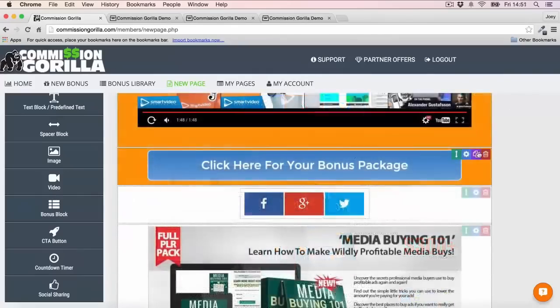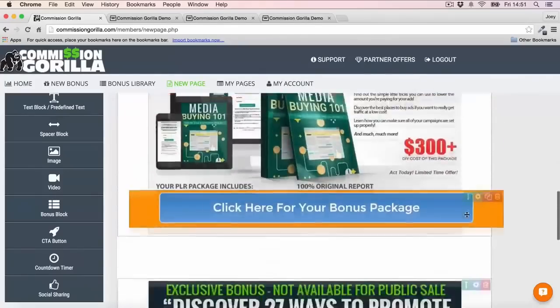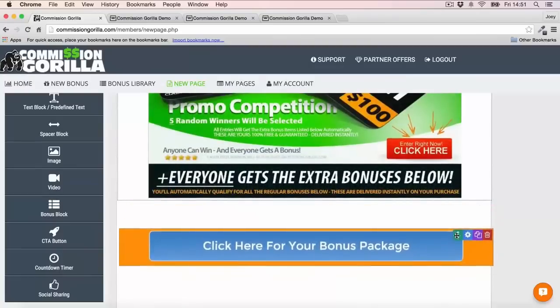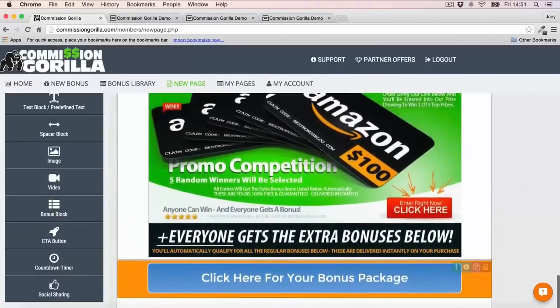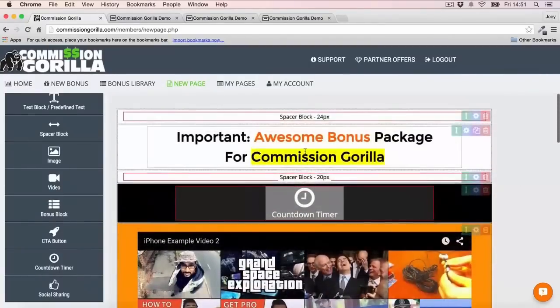What I'm going to do is also add a call to action to the bottom of the page. So we'll just go to the bottom, just so there's a call to action in both places. There we go. That's pretty much how easy it is to put a page together.